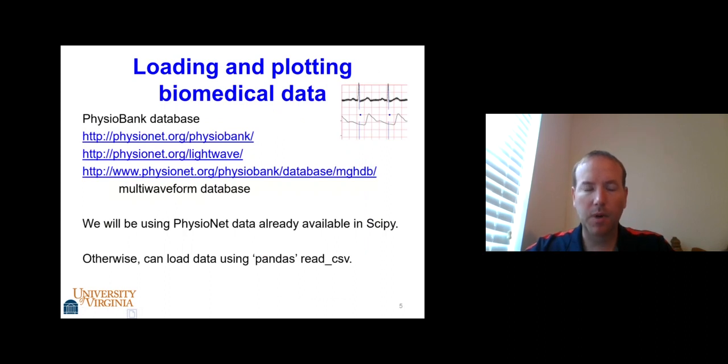So in this problem set, we're going to be using data that was generated and deposited in PhysioBank, which is one of the main databases for electrical recording. And so this is a really useful resource if you're trying to test out different coding strategies for analyzing biological data. You can go to this and find a lot of different types of data sources. So we'll be using some of the PhysioNet data that's already available in Scientific Python or SciPy.